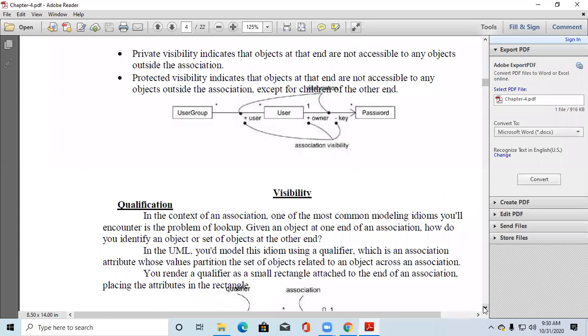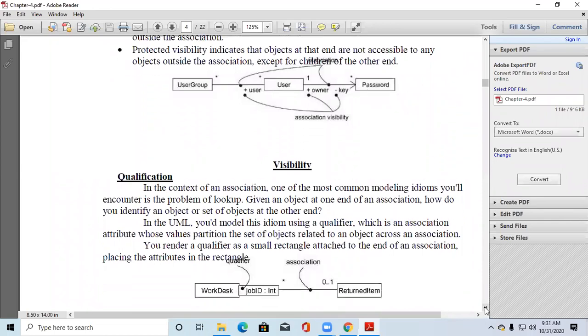Then next one is qualification. This is all about association having visibility and navigation. Here you can see this is the binary association between these two classes. This is the navigation from this class to this. This is the multiplicity, and this is the visibility, the association visibility for that association relationship. Next one is qualification.